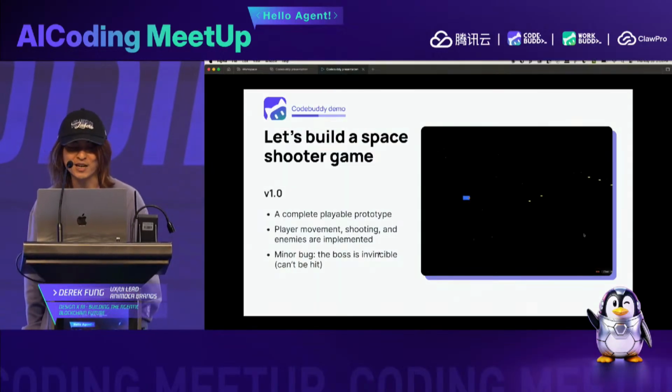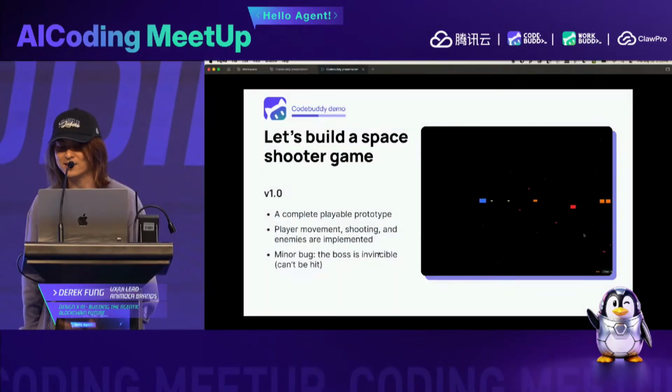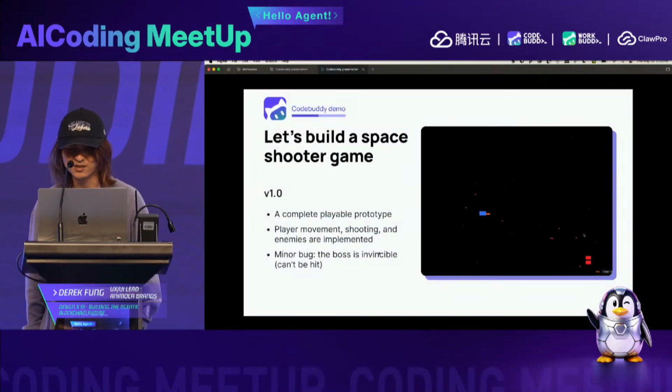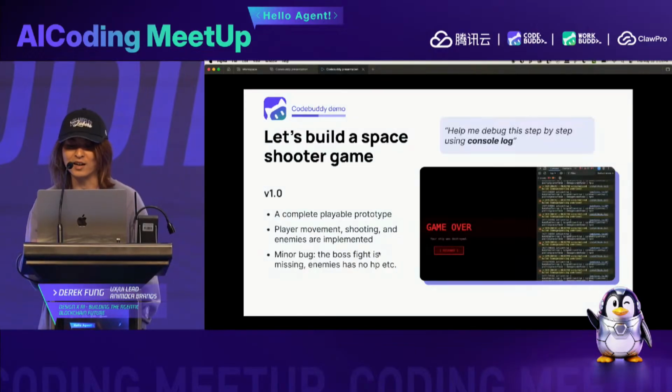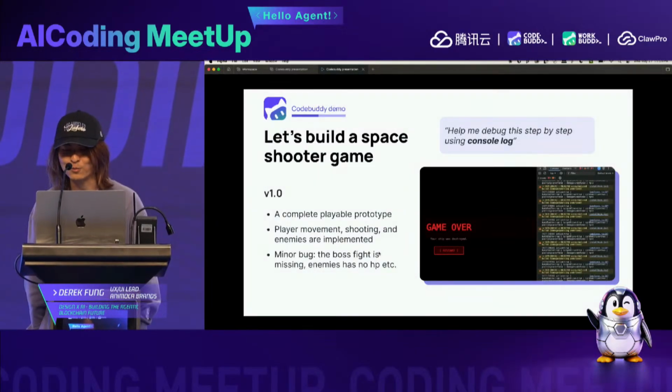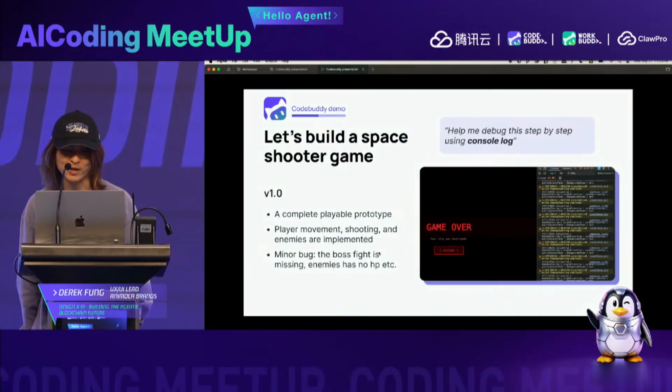I have a spaceship that I can move around. I can shoot, and enemies are spawning properly on the screen. So everything works. Although there are some minor bugs, I told CodeBuddy to help me resolve those issues, and it did it for me very quickly.